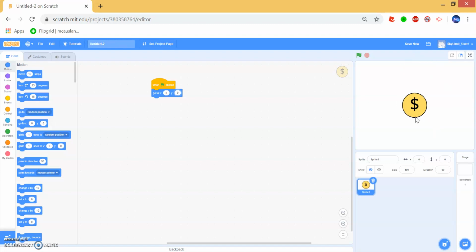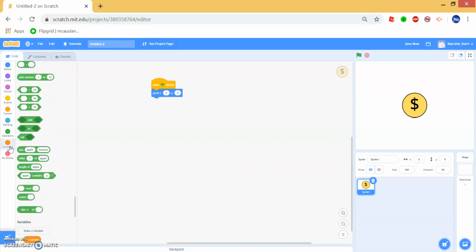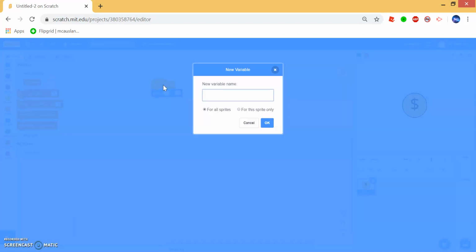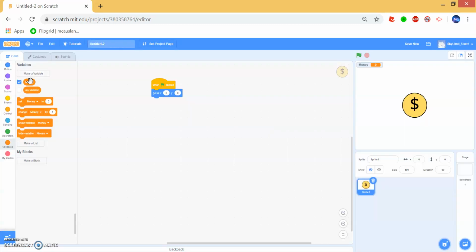Before we add money, we first need to make a variable that contains the money value. So to make a variable, you click on variables and press make a variable and name it something. I'll name it money. And there you go, you have your variable. A variable is a value that you can change and manipulate. In this case, our variable will be an integer. So let's set money to 0 when the flag is clicked. So everyone starts at $0. And when they click this coin, they gain money.